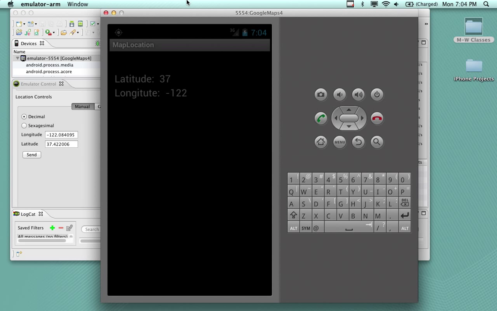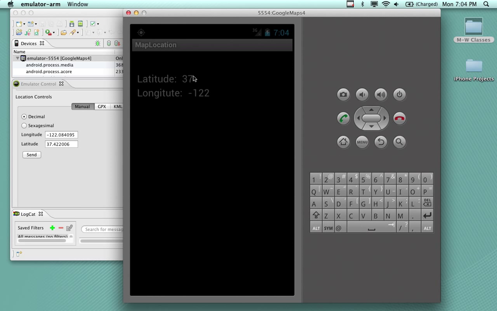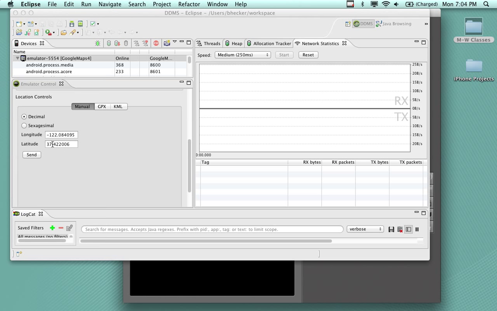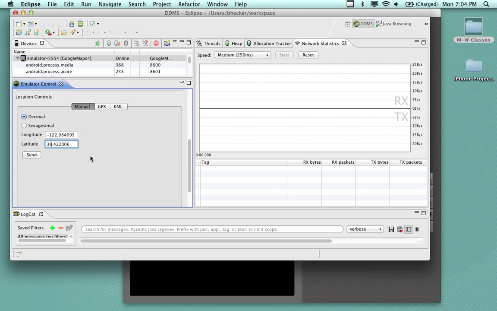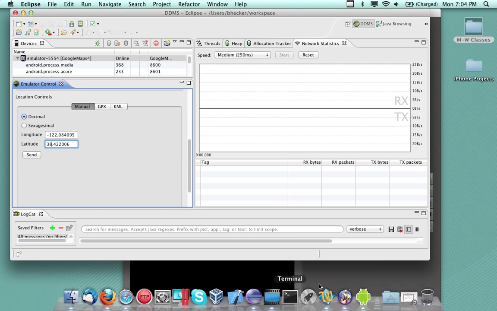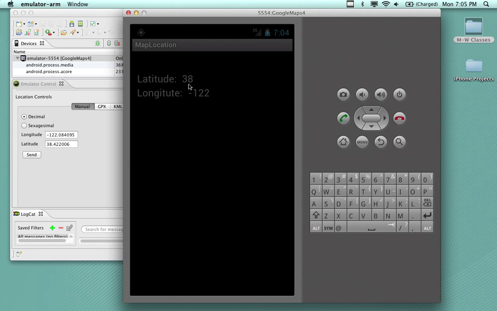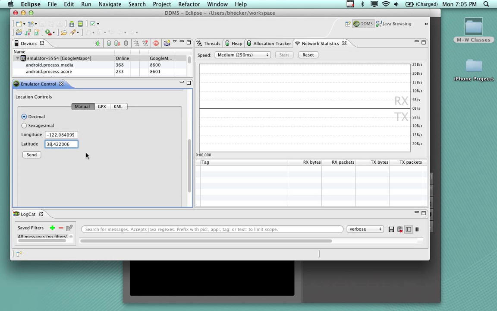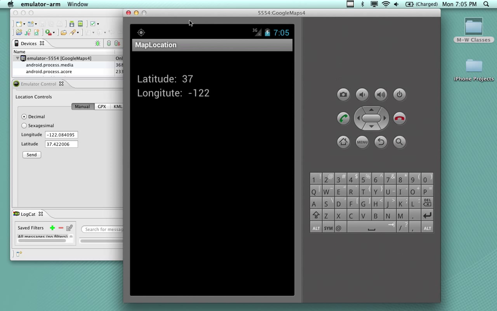And now you see, it's in here. I just pressed it. Now it says 37, negative 122. So if I change it, make this 38 as an example, send it. Now it says 38 up here. So now I have instant access, so I can simulate moving. Actually, let me put it back on 37, because I like 37 better. And this is just showing you integer values. I'm not actually putting the decimal points out there. And we'll take a look at the code in a few minutes.